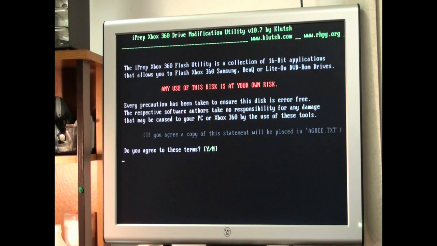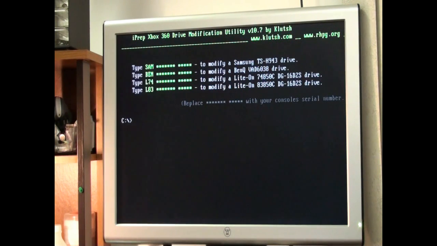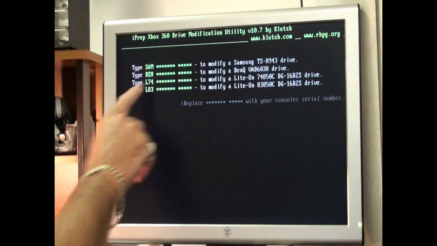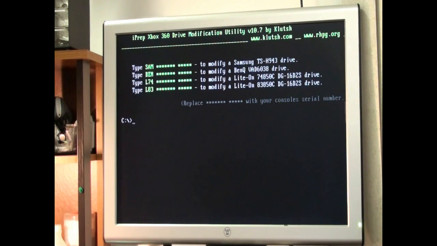A little disclaimer, of course, yes. Now we're going to be doing the L74. So that's what we have to type in, L74 space, and the serial number, which I'm going to use 1234567 space 12345. Once we get that, I'm going to go on and put the probe in place.